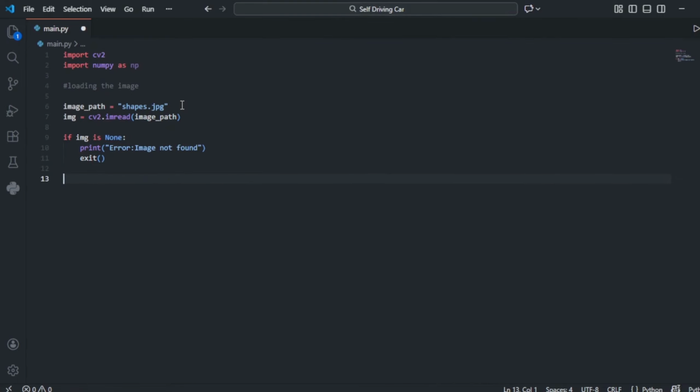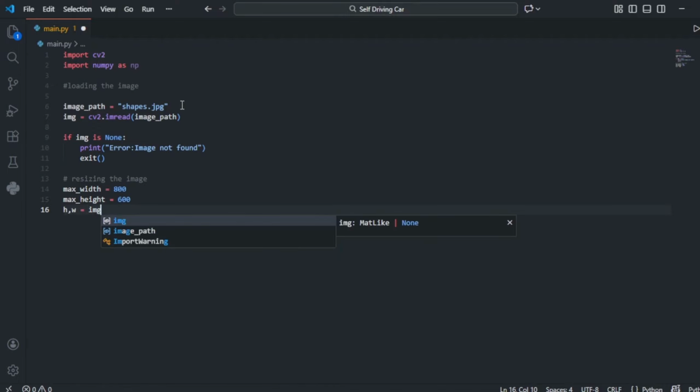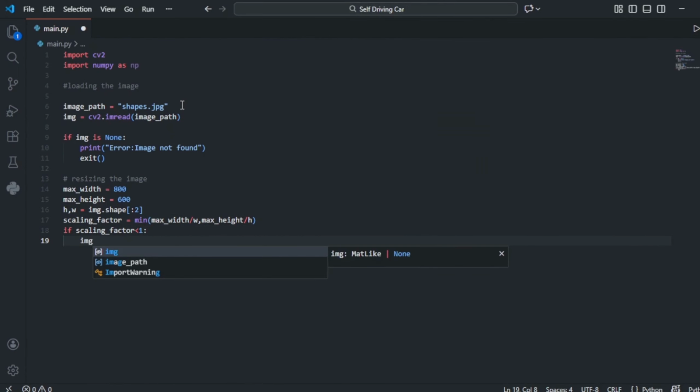After loading the image, we resize it. Why resize? Images can come in very large resolutions. Processing large images increases computation time and can make contour detection inconsistent. Resizing standardizes dimensions, improves processing speed, and makes area thresholds predictable.